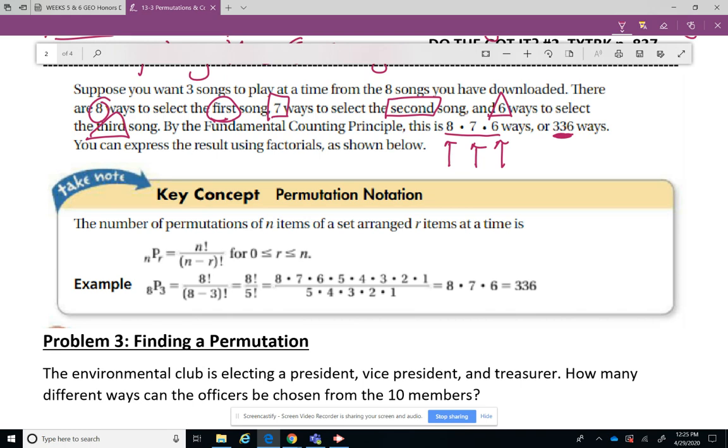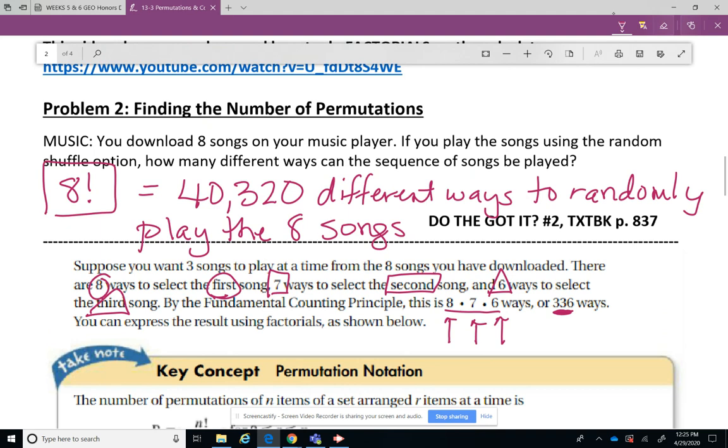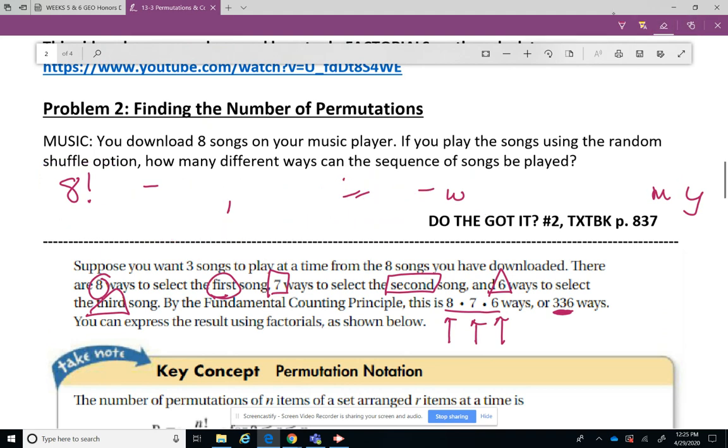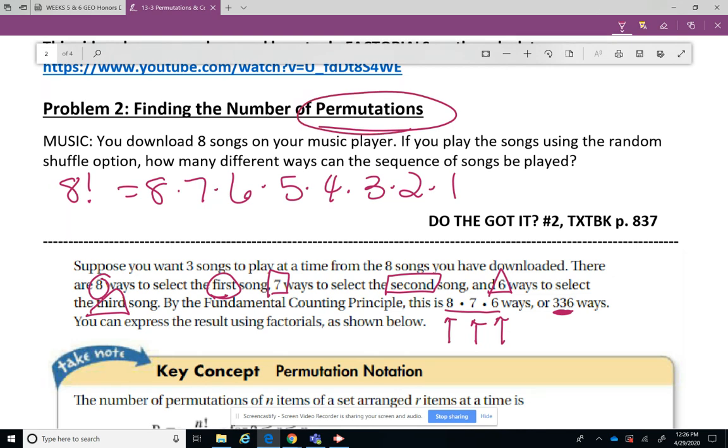You are not using the factorial button here. Remember, the factorial button is when you are going to multiply all the choices. 8 times 7 times 6 times 5 times 4 times 3 times 2 times 1. Okay? That's finding the number of permutations where order matters.